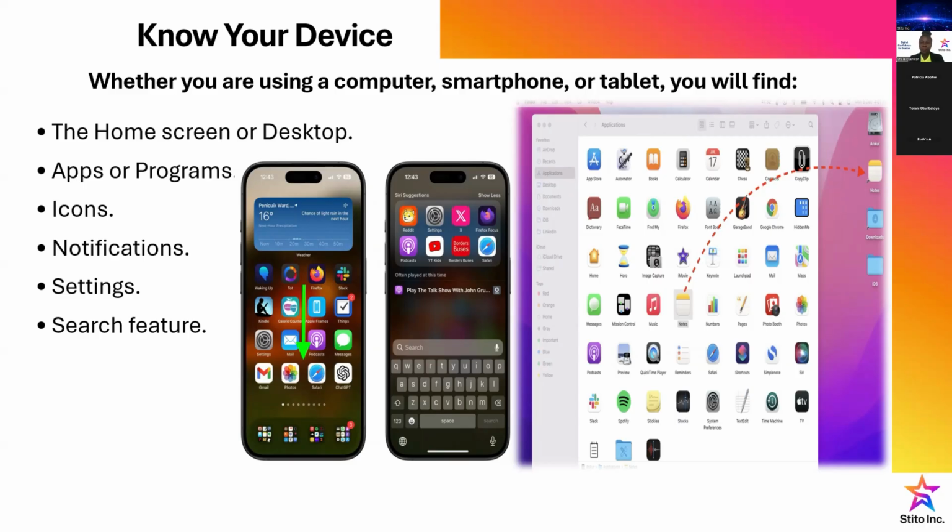The next one is notifications. Notifications are just alerts or messages. They are information to let us know if we have something new happening in our gadgets.